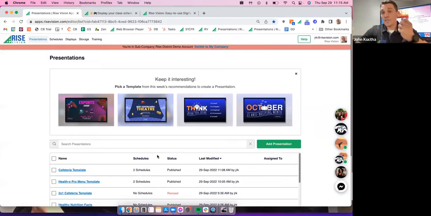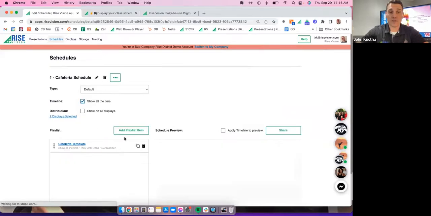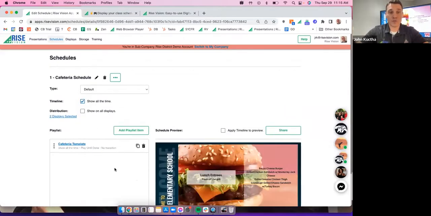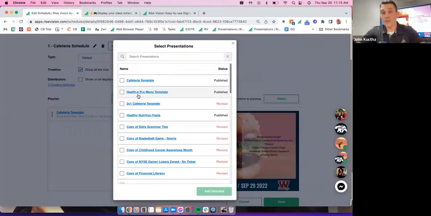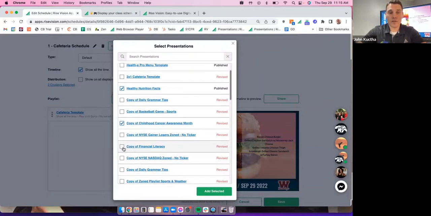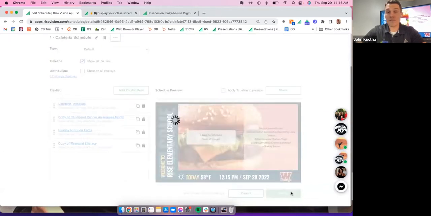Once you've got the templates and the information that you want to display, it's very easy to just put it on a schedule. So you have a cafeteria schedule here. You'll go into that schedule and you'll just add that template here. So if I have already this cafeteria template and I wanted to add another template to be showing along with this one, I could add a couple nutrition facts, Childhood Cancer Awareness Month, and maybe some financial literacy, just some good things for students. All you have to do is hit save.